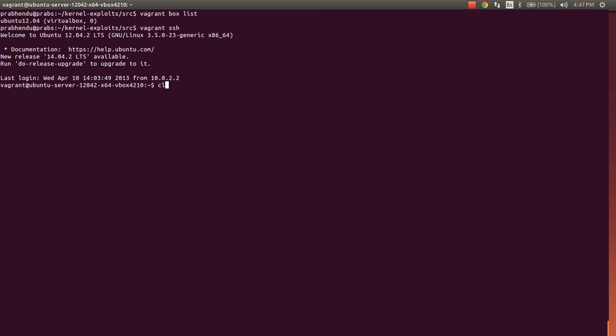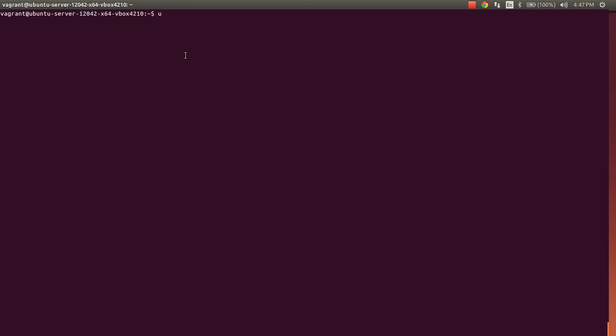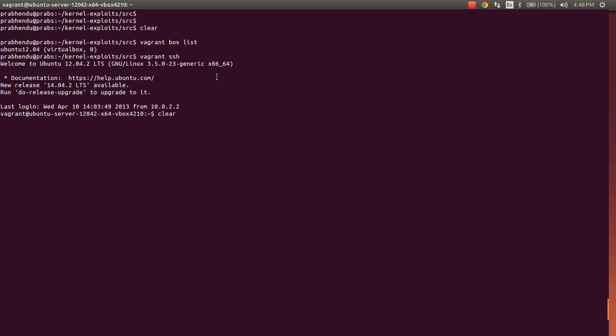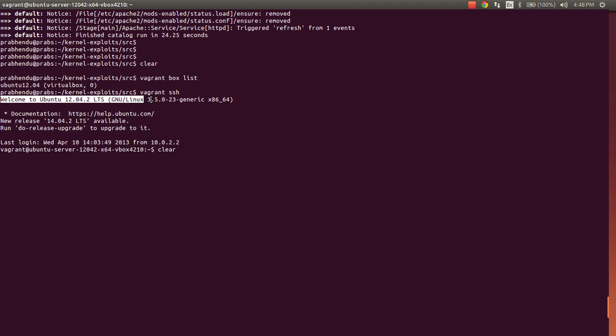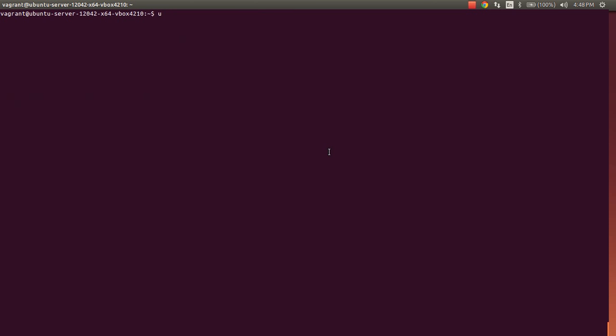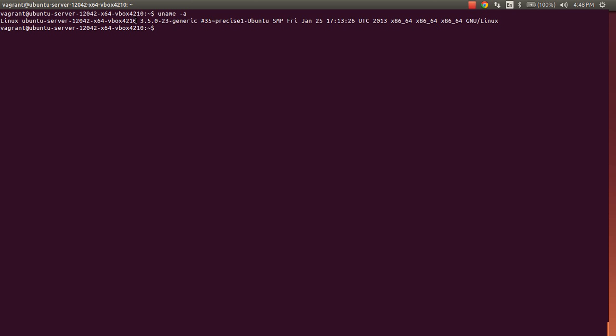So now if you say this, actually it was just above here. Yeah, so welcome to Ubuntu. This is the custom box that got installed at this point of time. Yeah, so that's pretty much it.